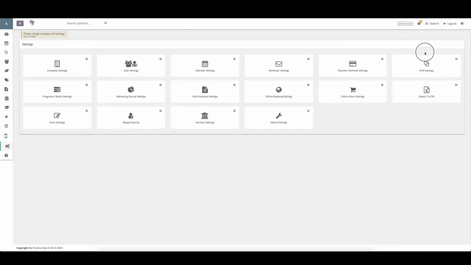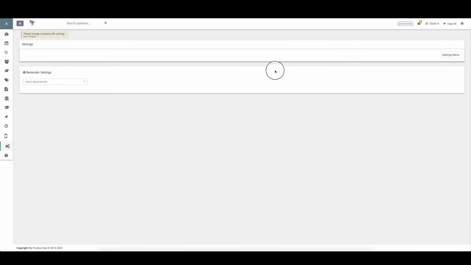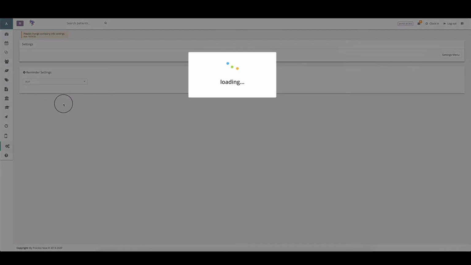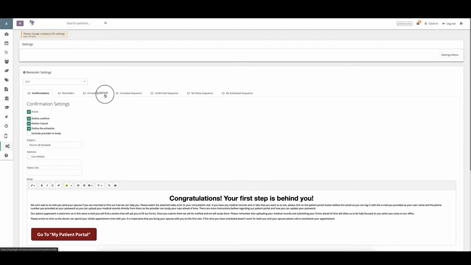The next thing we're going to look into is the reminder or the notification settings. Every appointment that you establish in MPN will have an option for you to send an automated email and text confirmation, an automated text and email reminder. You can do a second reminder, you can do same-day reminders, and if I show you here, you can have an arrived sequence, a canceled, confirmed, no-show, and rescheduled sequence, which allows you to engage with your patients.